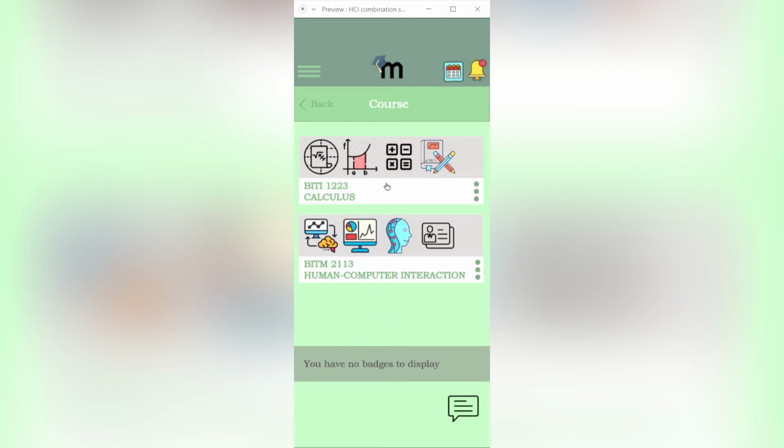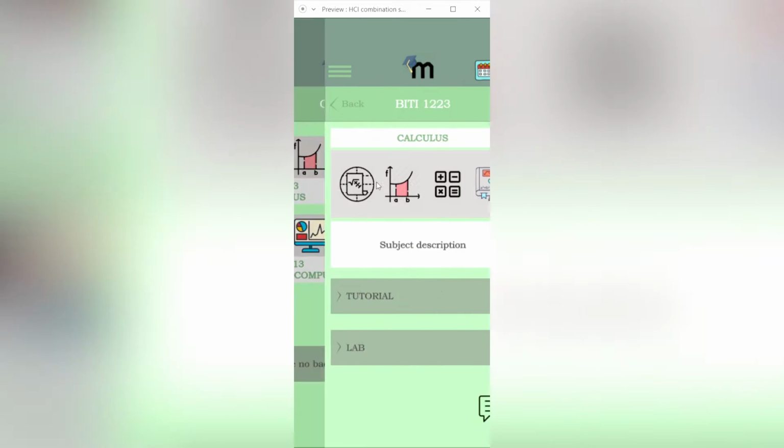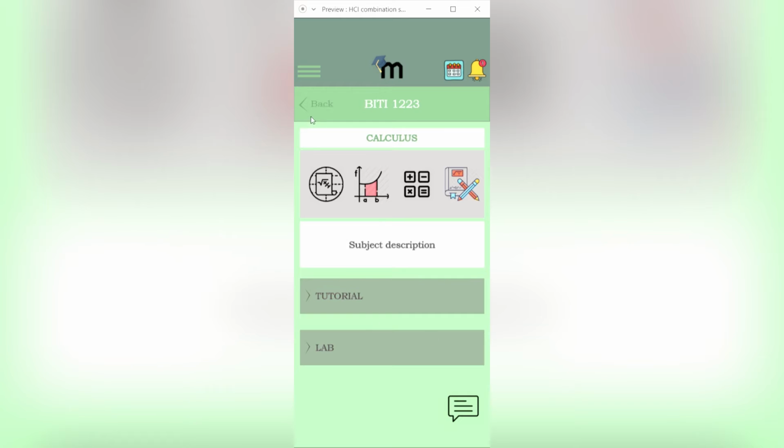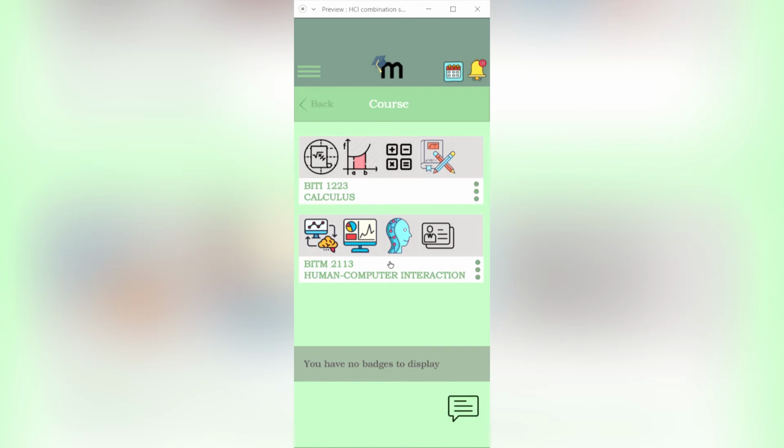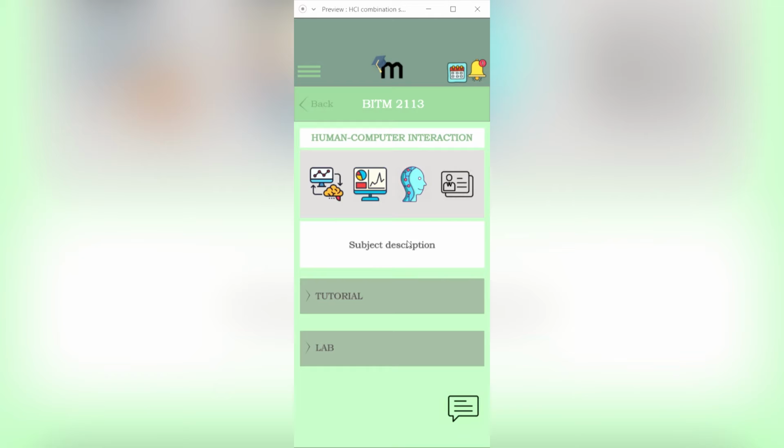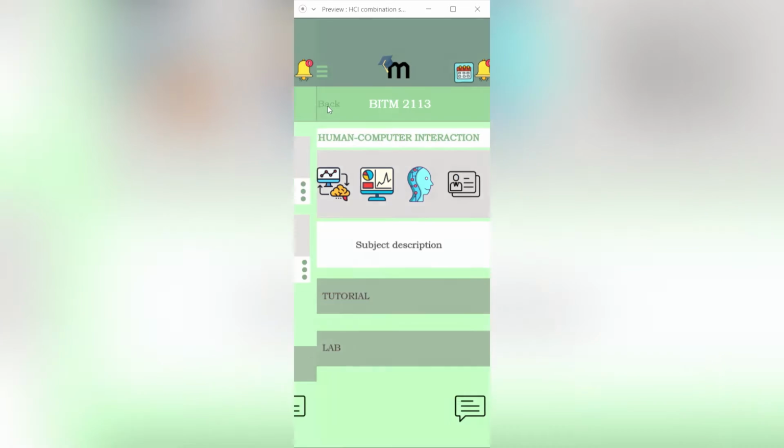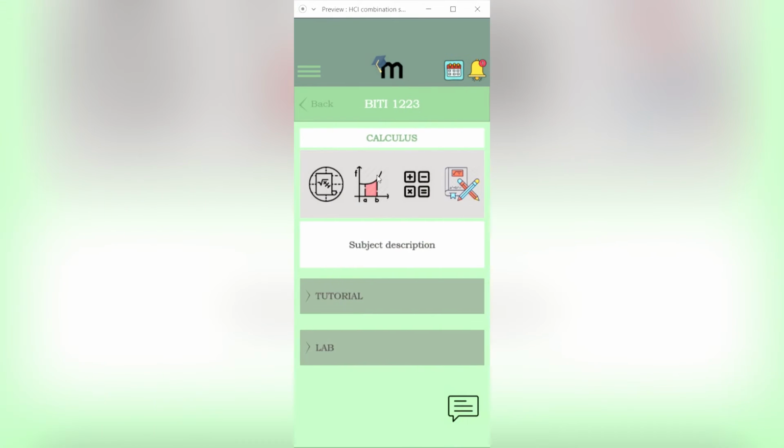Okay, next, what will happen if user click this calculus section? It will display the calculus section. If user click the human computer interaction, then it will display this one. Okay, I will show you the calculus first one. Once the user click this one, user can choose either they want to click the tutorial or lab section, but they still can click other button like the sidebar, module, the calendar, notification, and also the message. But I will just show you first.